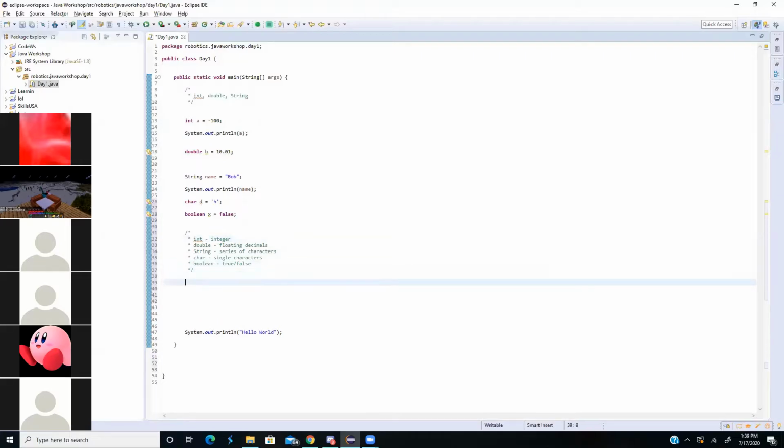I'll just quickly go over naming restrictions. So for variables, when you're declaring a string, S has to be capital because string is a class.